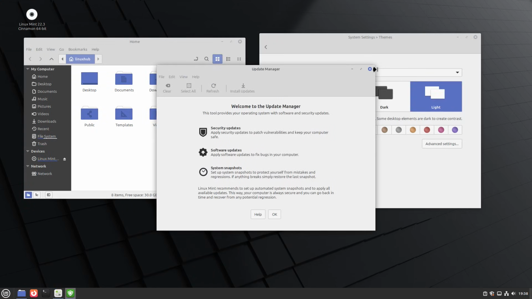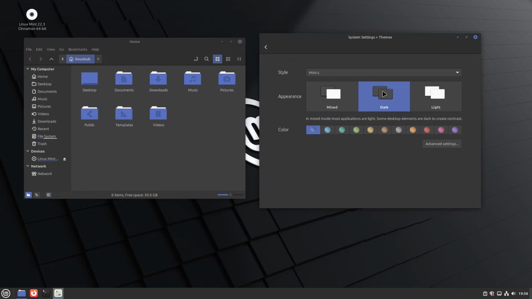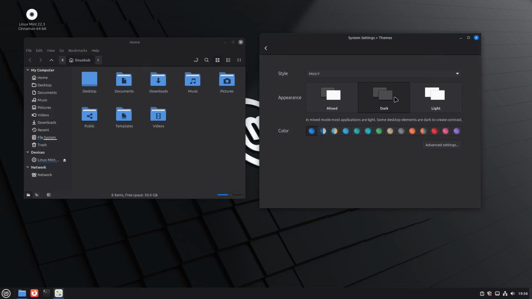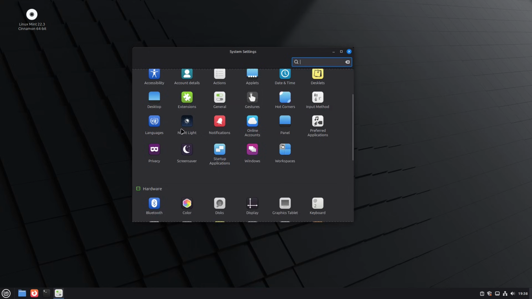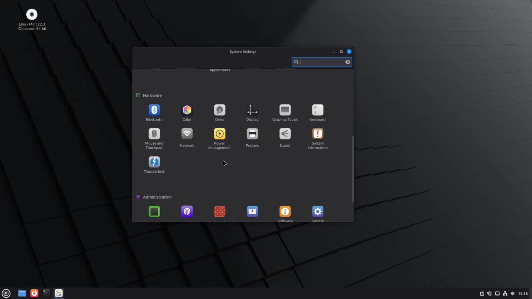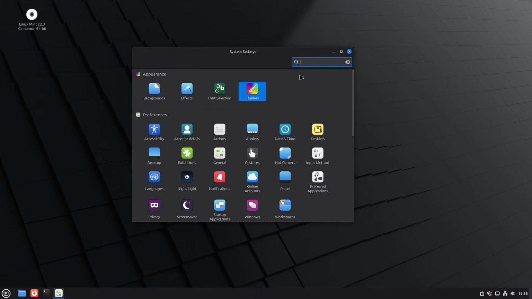Okay, the update manager just automatically opened up, but I'm going to go ahead and close it. So Mint L does give you dark options. So as you can see the difference between Mint L and Mint Y. All right, so I like Mint Y, so I'll leave it on that. So here on your system settings, you have your appearance, you got your preferences, you got your hardware, and you got administration. So whatever you need to do to control your system, you can find it right here. And it does have a search also.